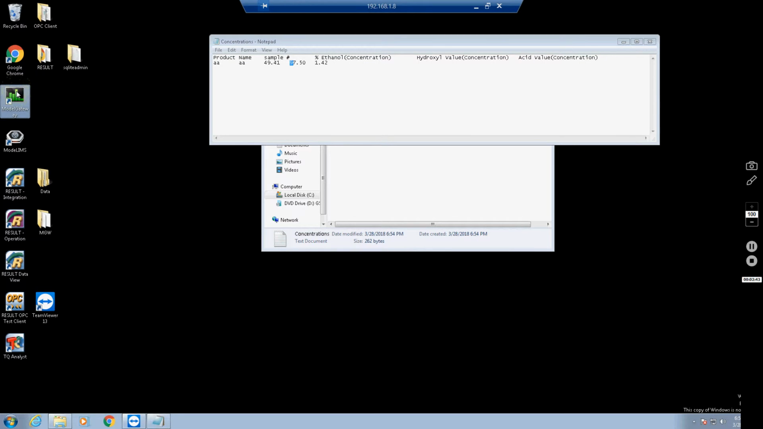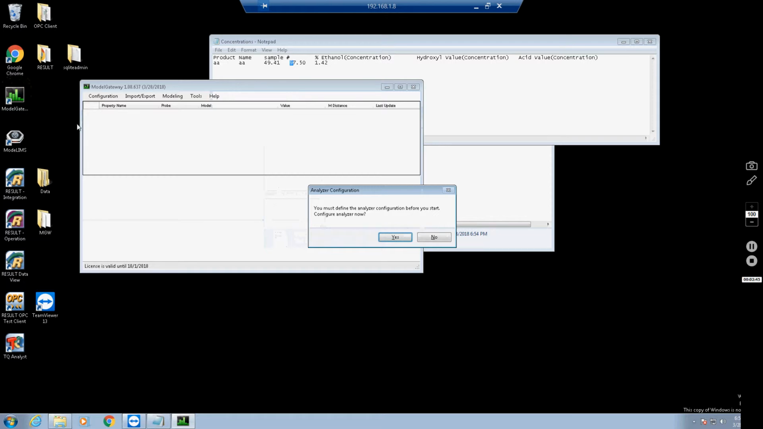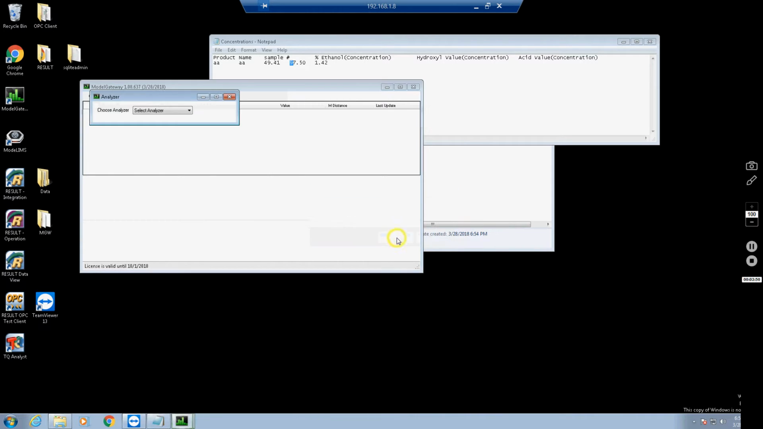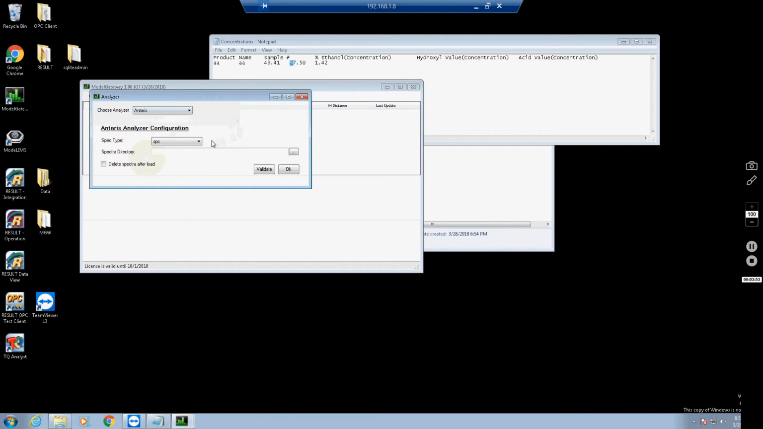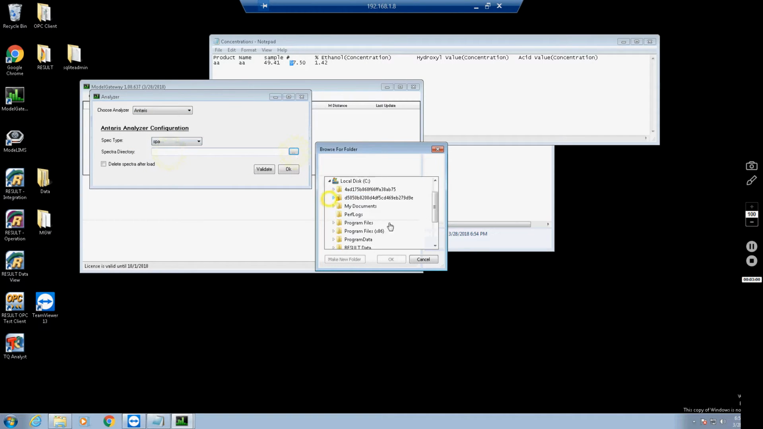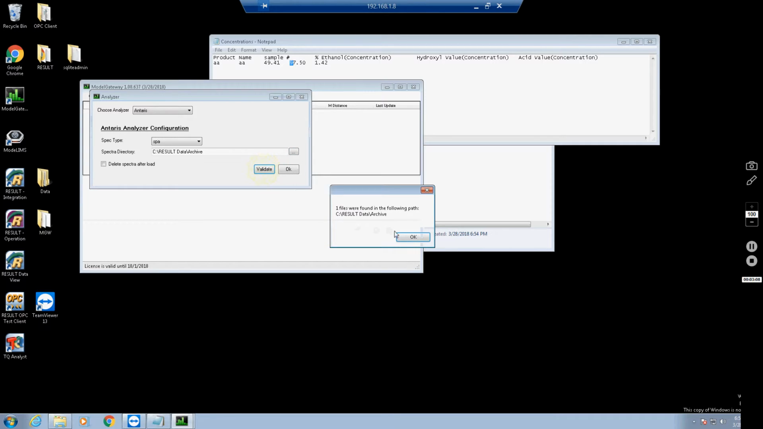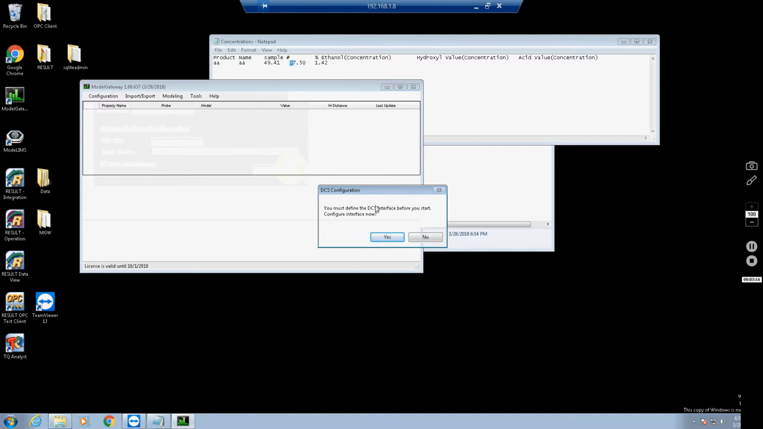So the next thing is to configure Model Gateway. This is a clean installation. I'm running it for the first time, and the first question I'm being asked is which analyzer we're going to use. I'll select the Antares. As we set in the workflow, it's going to be the SPA file extension, and I will point to the folder where Result saves the spectrum, the root of all the channels. I can validate to make sure that it is pointing to the right place, and that's it.